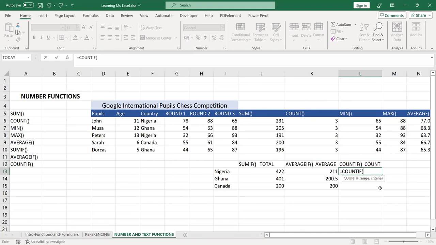You are looking into country, and you want to say, please help me count the number of times Nigeria appeared. That's exactly what we're trying to do now. COUNTIF it is Nigeria. Count the number of times Nigeria appeared in this data set. And that technically means the number of Nigerians that are inside this data set or that took part in this competition. That's exactly what I'm trying to find now.